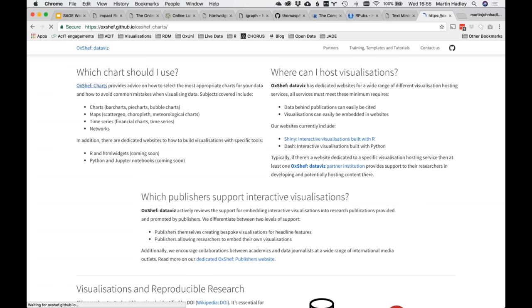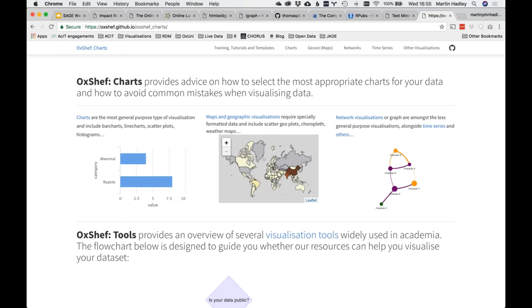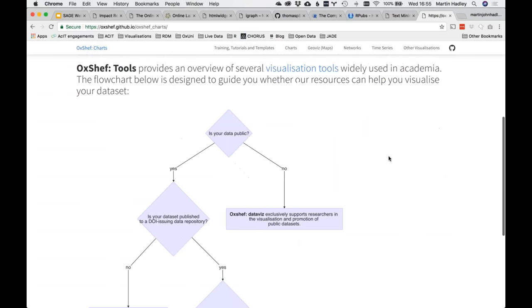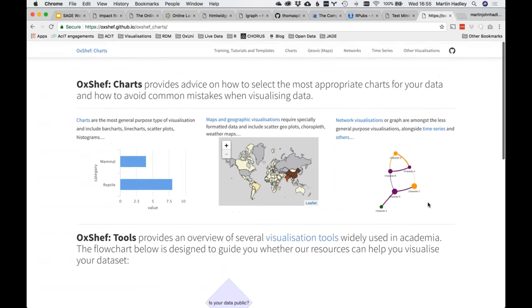Also, one thing I'd like you to understand is that all of the OxChef websites are built using R Markdown and R. So all of these interactive charts that you can see are all built using R, and the website itself is too. Even this little flow chart here is built using R.